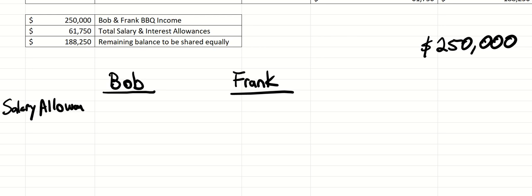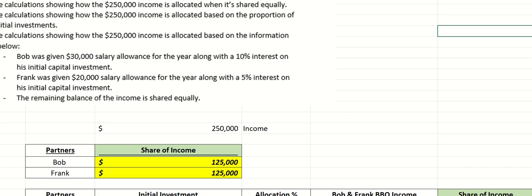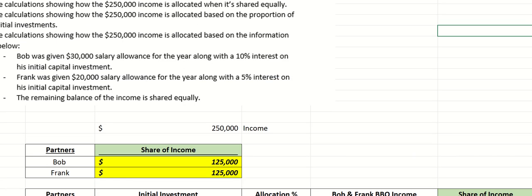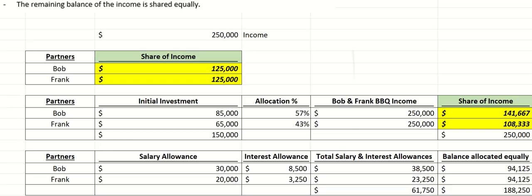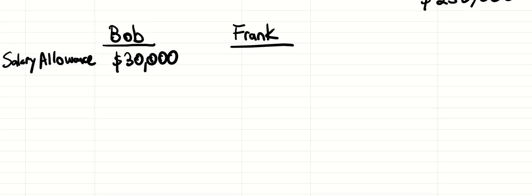Okay, salary allowance, and it's for $30,000. Okay, that goes to Bob. So this is going to take away from this income here. And now we go back up here. It says, along with a 10% interest on his initial capital investment. So let's see. This is going to be interest allowance.